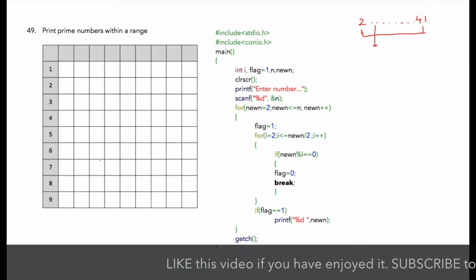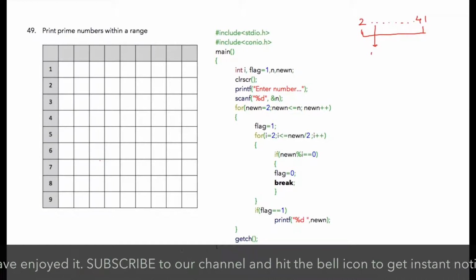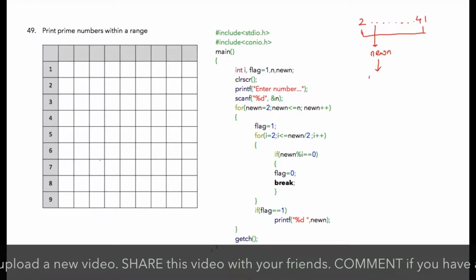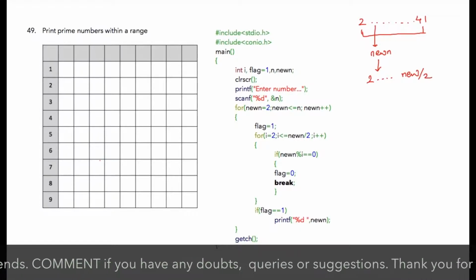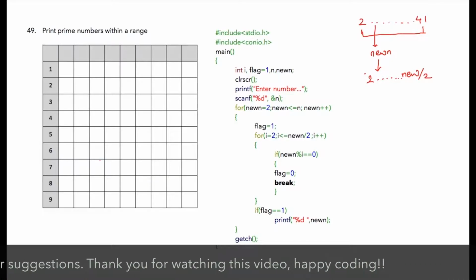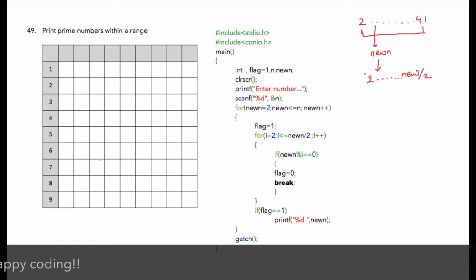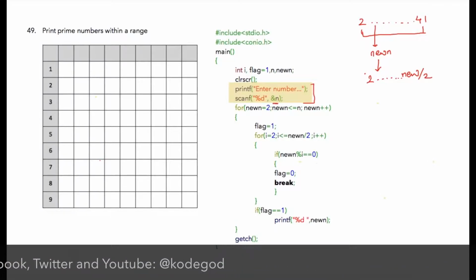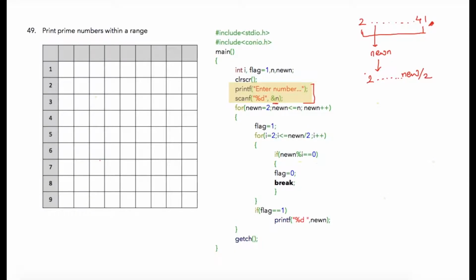We need to divide that number, assuming that number is, let's say, newn, then we need to divide this number from 2 till newn divided by 2. So this logic we have seen in the previous program. So in the program we are asking the user to enter n, so that will be the end of your range, that is, 41 will be stored inside n.